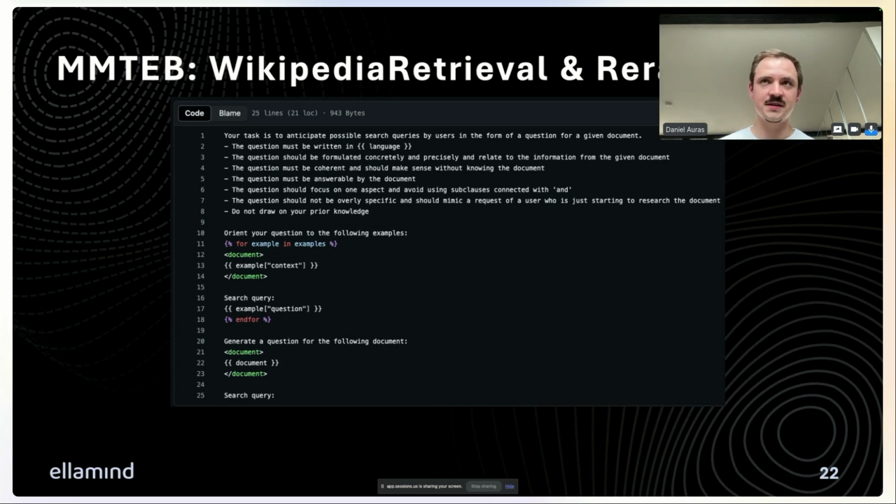This was a failure case I observed during prototyping this. The question should not be overly specific and should mimic a request of a user who is just starting to research the document, and do not draw on your prior knowledge. So this is not just a string or text file. This is a Jinja 2 template. And I can then flexibly input variables, for example, a list of examples or an example search query. And of course, the document I'm grounding the generation in. And in the end, I will then get a search query in the target language I specified early on.